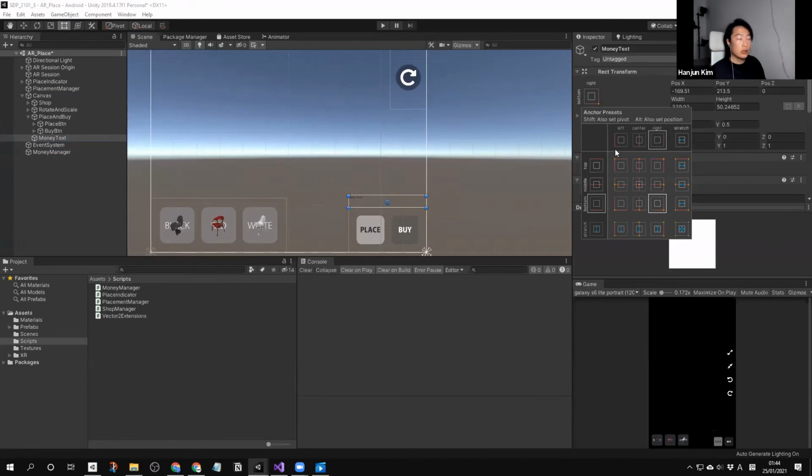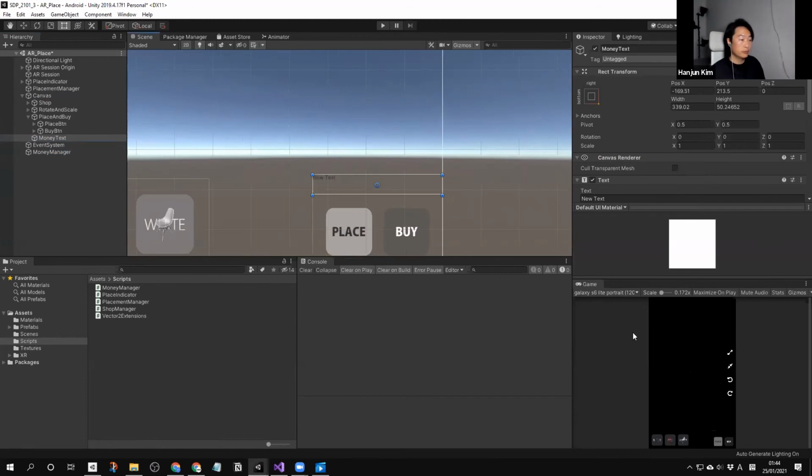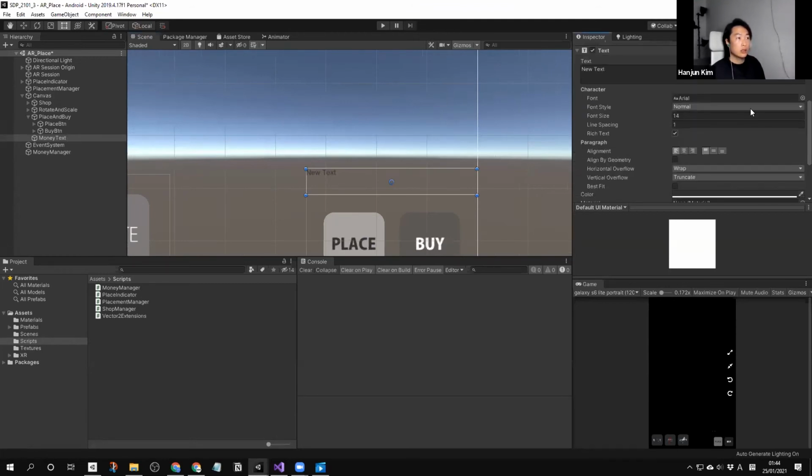You change the anchor point to right bottom. So it's going to stay there, even though you have a different screen, different sides of the screen. What we need to change is just the font or the size, whatever you want.